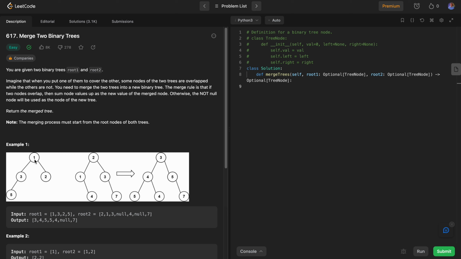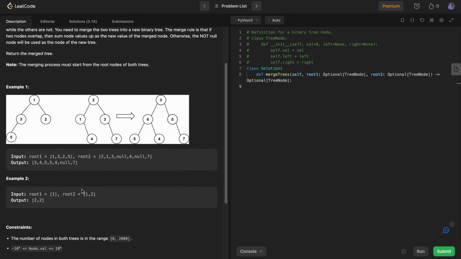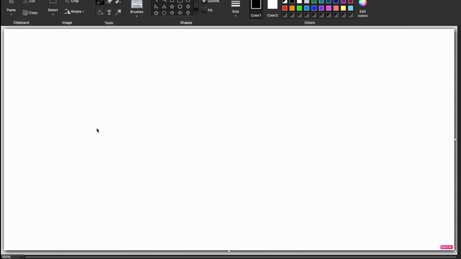For example, 1 plus 2 is 3, 3 plus 1 is 4, 2 plus 3 is 5. Then 5 plus nothing is 5, 0 plus 4 is 4. Basically you're taking the two trees and merging them, putting them on top of each other. Where they coincide, you add; where they don't, you just extend. I think the question is self-explanatory.